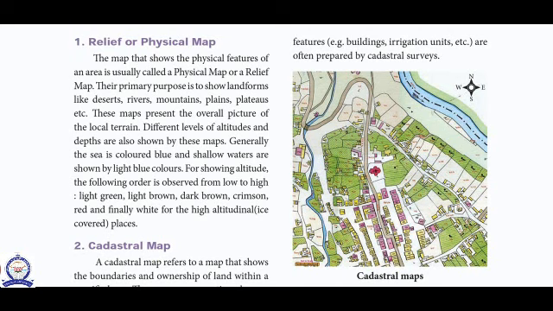These maps present an overall picture of a location's terrain. Different levels of altitude and depth are also shown by these maps. Generally, the sea is colored blue and shallow water is shown by light blue color. For showing altitude, the following order is observed from low to high: light green, light brown, dark brown and red, and finally white for the high altitude ice covered places.